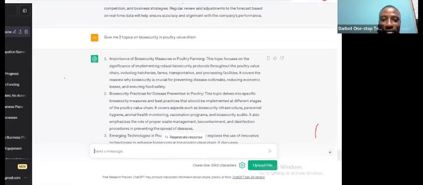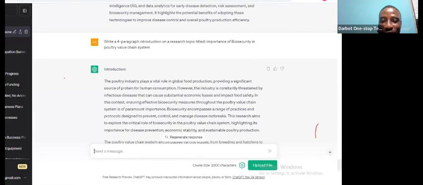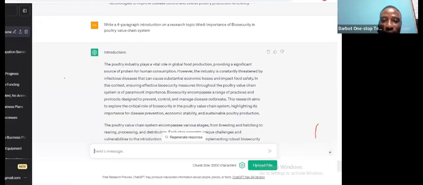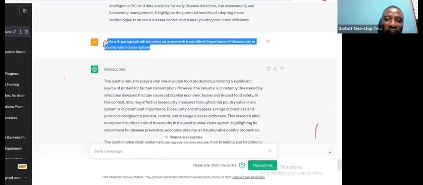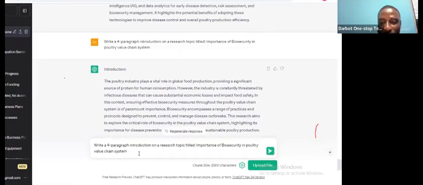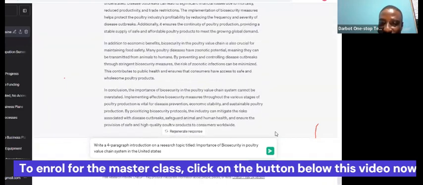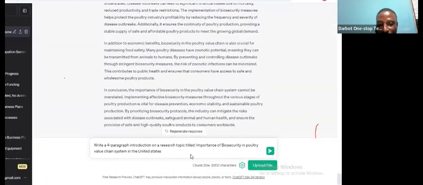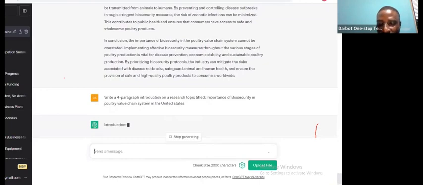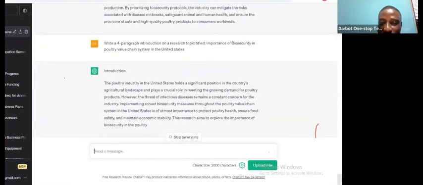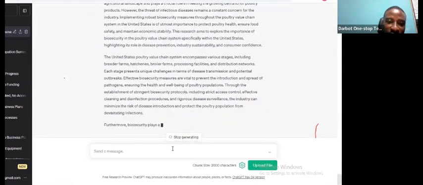So it gave the introduction. The poultry industry plays a vital role in global food production, providing a significant source of protein for human consumption. However, the industry is constantly threatened by, and so on. So you can even streamline it to a particular place of study. Maybe your place of study is in the United States. The reason I'm using the United States is that in these advanced countries, they have adequate data. And ChatGPT works with data. Let's try Nigeria.